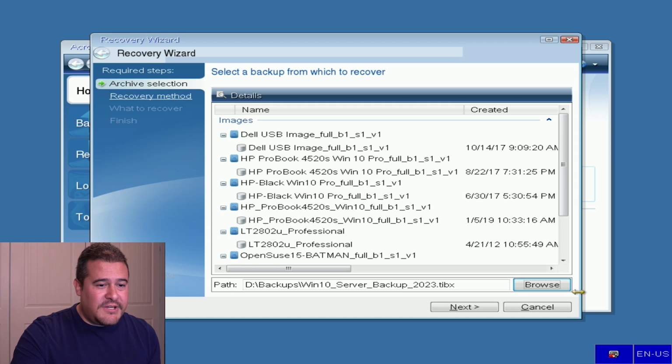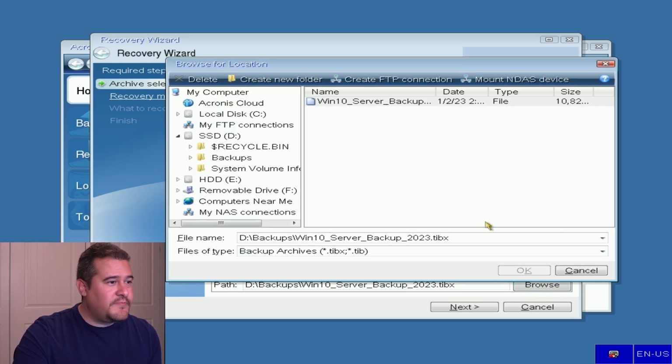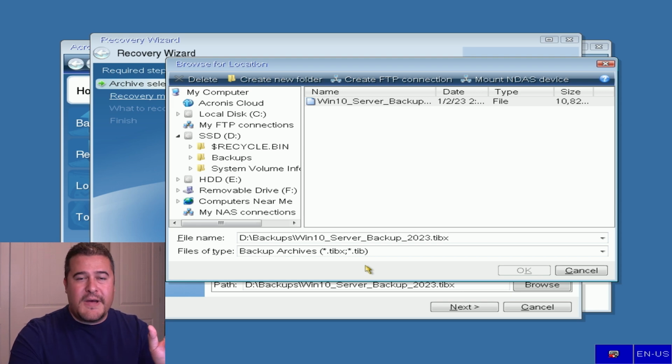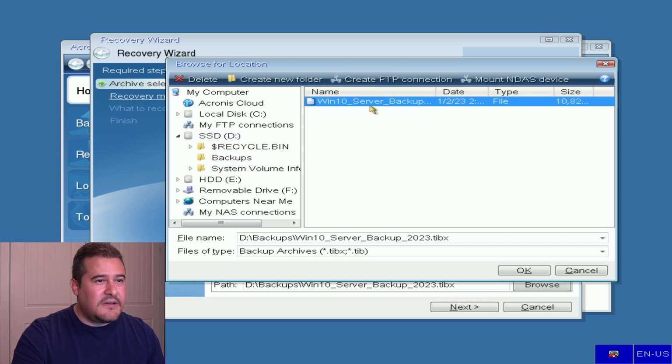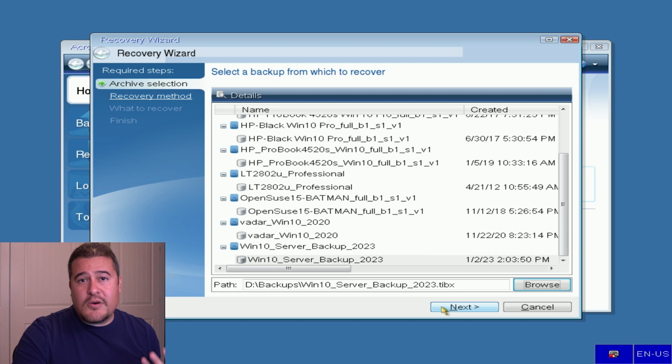So what I need to do is go to browse, and you'll do the same thing. If you don't see your actual backup file, you could go to where you have the USB thumb drive or hard drive. Of course, we're gonna hit SSD backups, and there we go. We have the actual image that we captured earlier. At this point, you can just click on OK. Once you know you're selecting the correct image, let's hit Next.